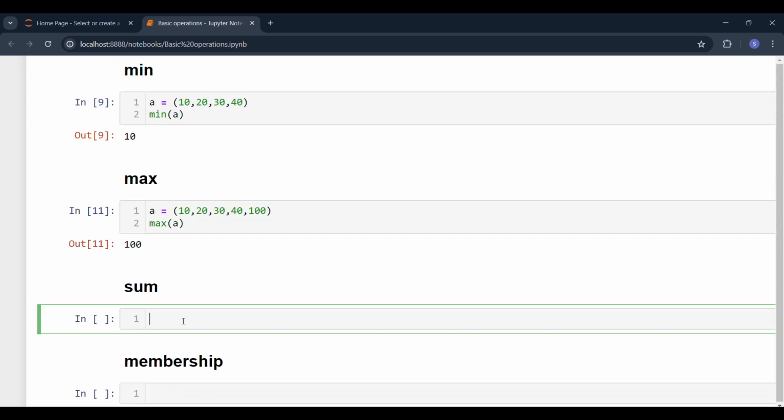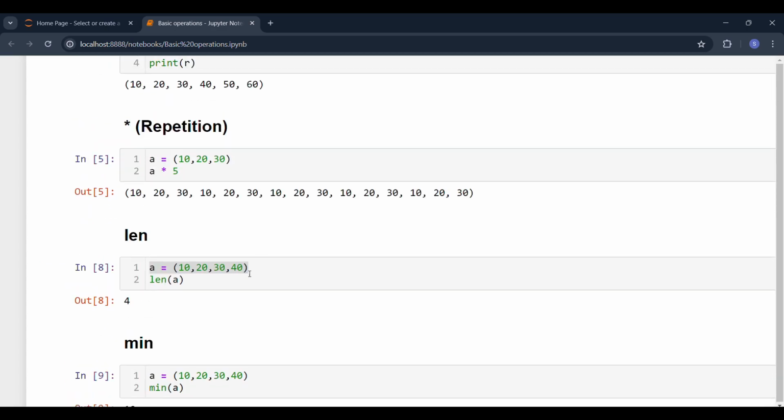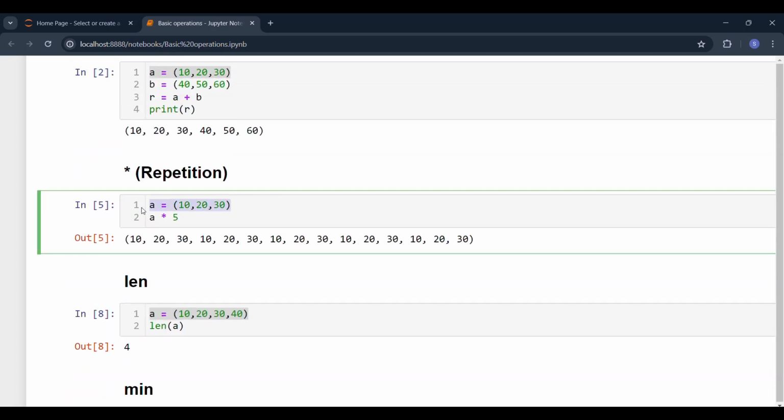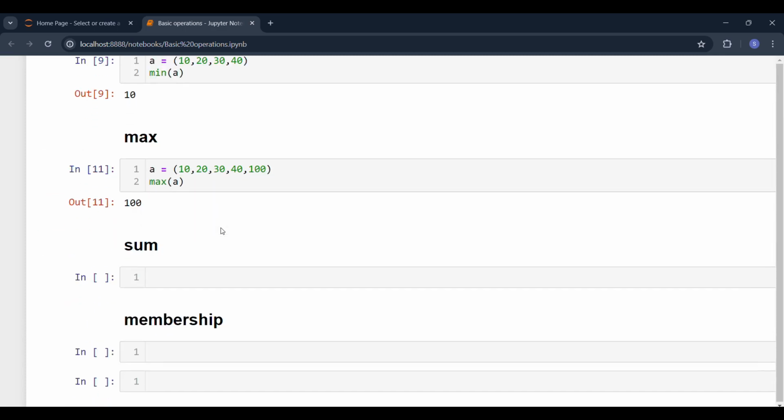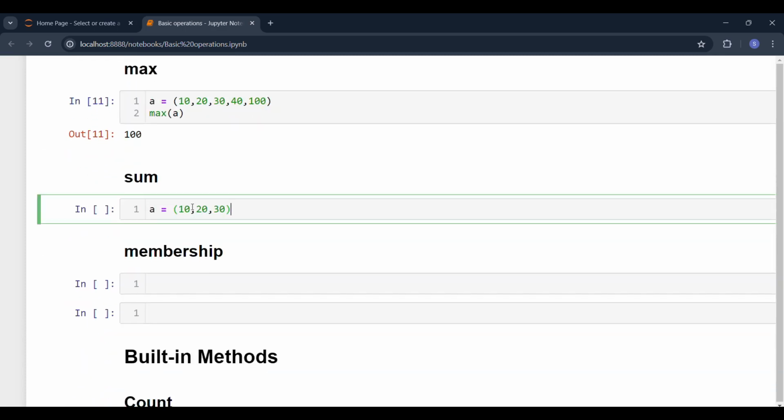Now sum. Sum is used to add up the complete tuple which we provide. Now let me take this, so it will be easy to just add the things.